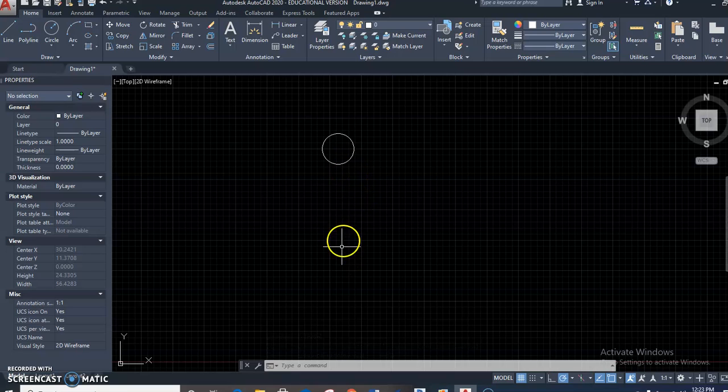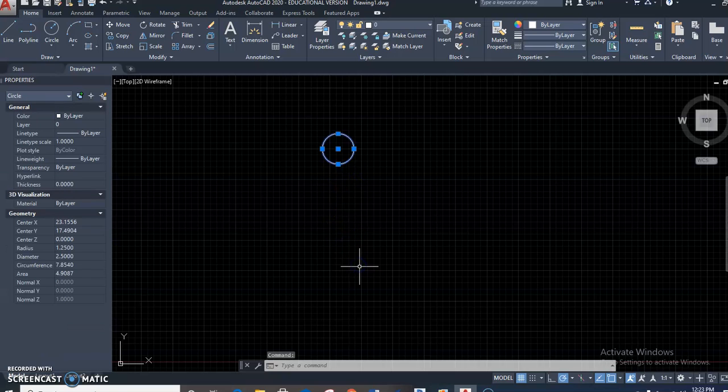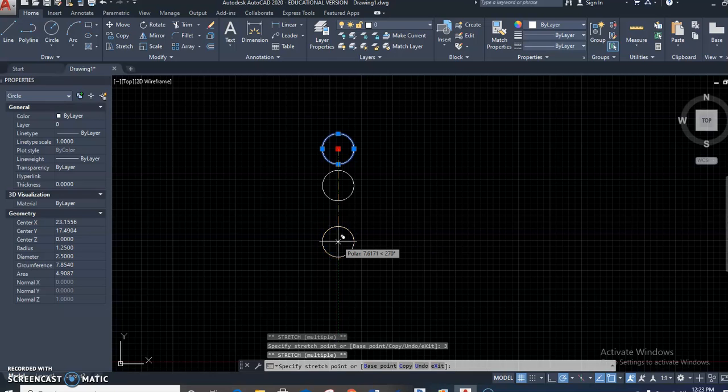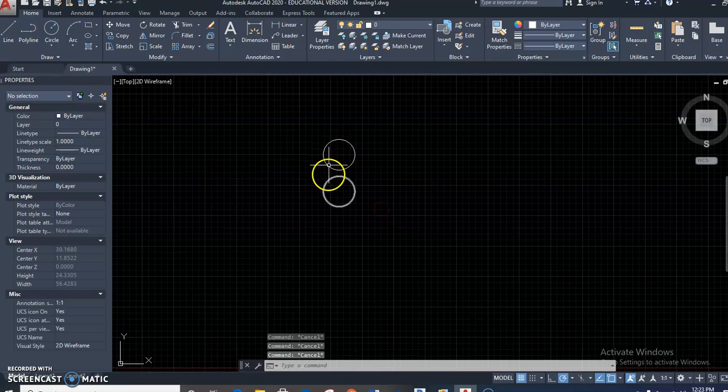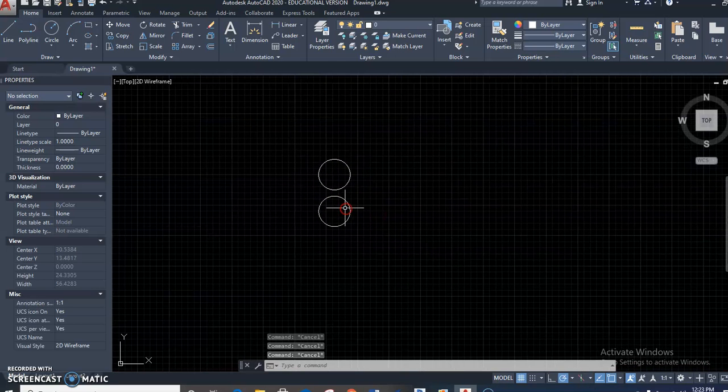So there's another one that's down here that's 3 inches down. I'm going to show you the easiest way to do this. Click on the circle. Click on the middle of the circle. Press copy or type C enter. Move your mouse straight down and type 3 enter. Okay, that is correct. That is 3 inches in gap separation.